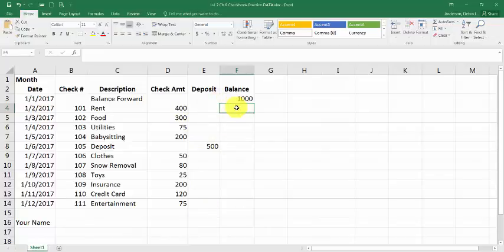So my formula in F4 is equals previous balance minus check amount on the current row plus deposit on the current row. Hit enter. I'm going to copy my formula down. So my formula is 1,000 minus 400 plus 0, 600. 600 minus 300 plus 0, 300. 300 minus 75 plus 0, 225. 225 minus 200 plus 0, 25. And for the next one, it's 25 minus 0 plus 500. So I have a formula that's going to work whether I have a check amount or a deposit.